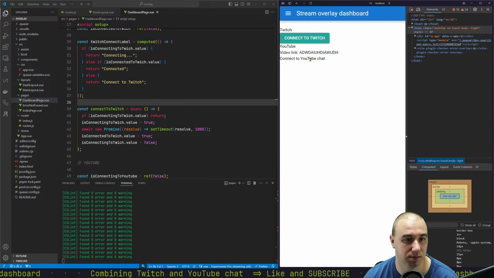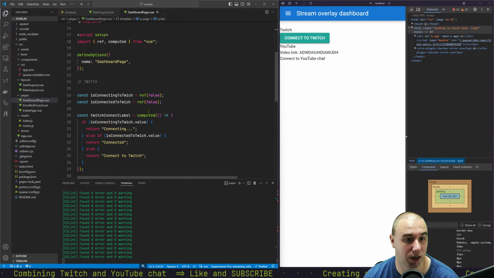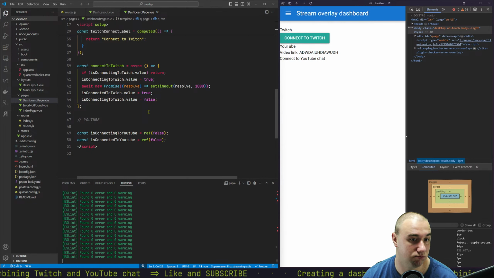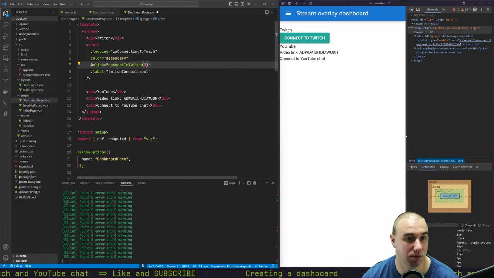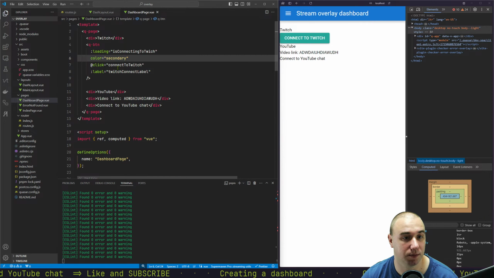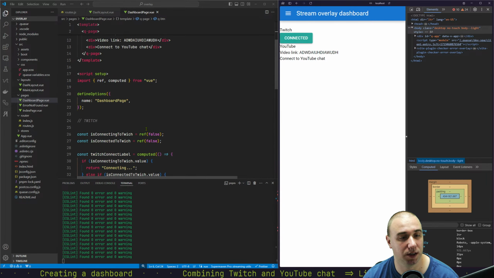Click. Nothing. Okay. So loading is connecting to Twitch, and that's false. Oh, we need to actually call the thing. There we go. Connecting. Connected. Great. But why does it go through thinking when it's already connected?